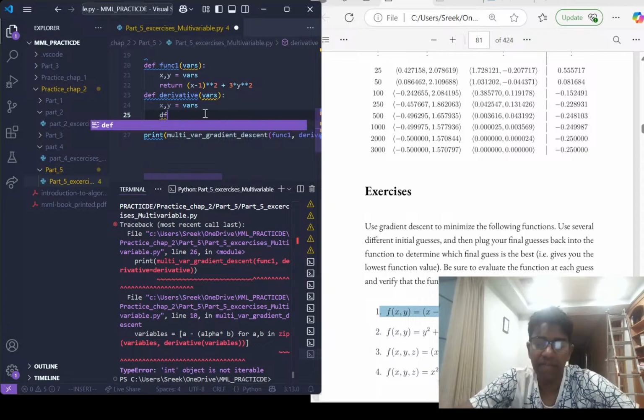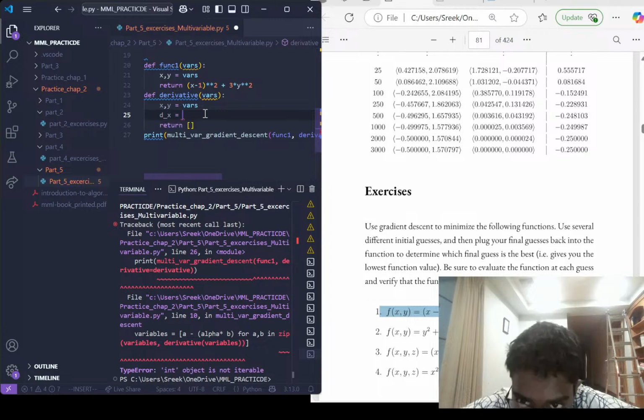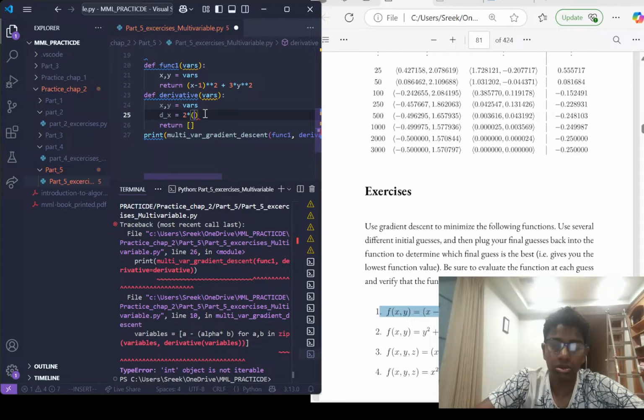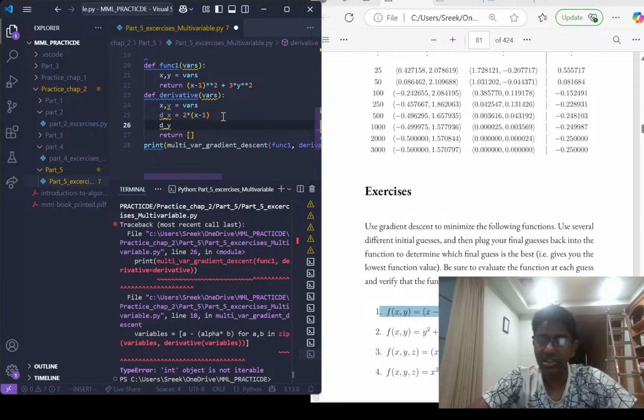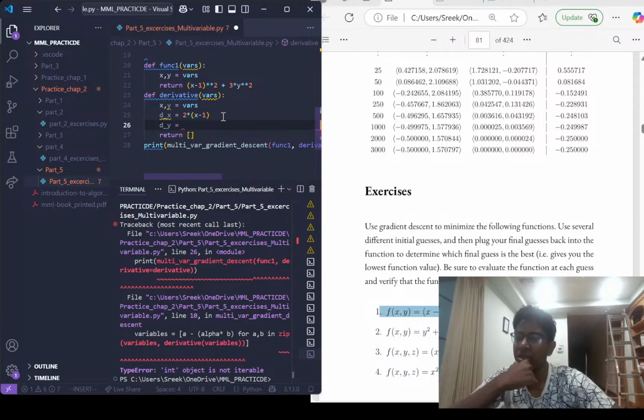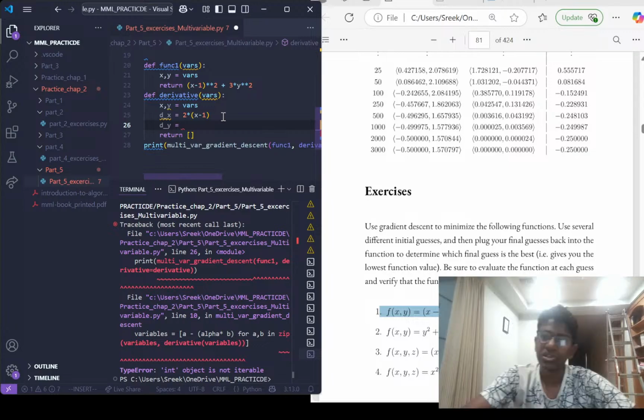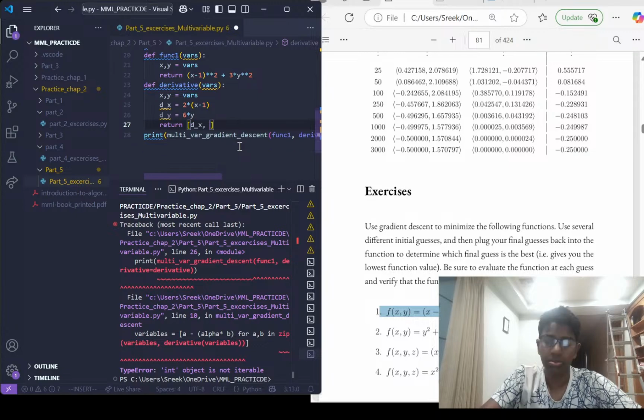So we need df. Let's say d sub x, the derivative with respect to x. That's going to be 2 multiplied by x minus 1. That's it. And d sub y is going to be, that's a constant, obviously it's going to zero out, so the derivative of a constant is 0. So that's going to be 3y squared, and then 6y. So it'll become 6 multiplied by y.